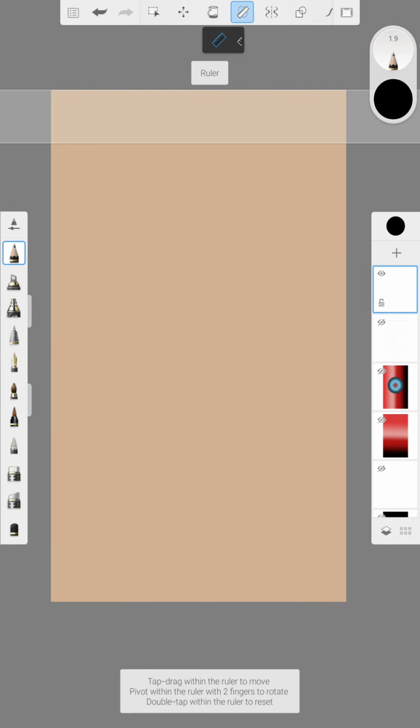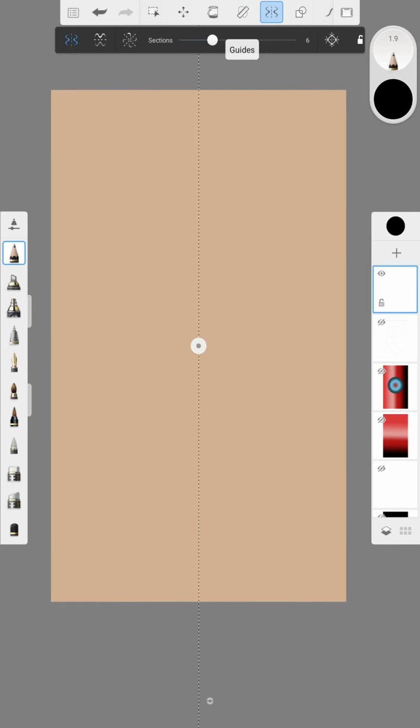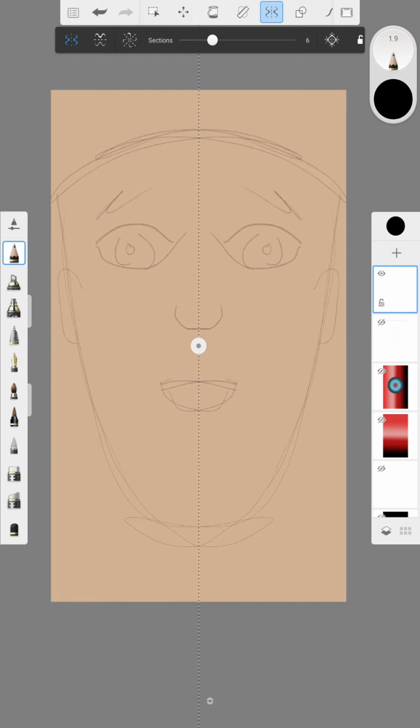So that was ruler. Next is symmetry, which this one's fun. Like, say you want to draw a face and you want it to be perfectly symmetrical. This guy's kind of creepy, but yeah. So now you've got a perfectly symmetrical face.